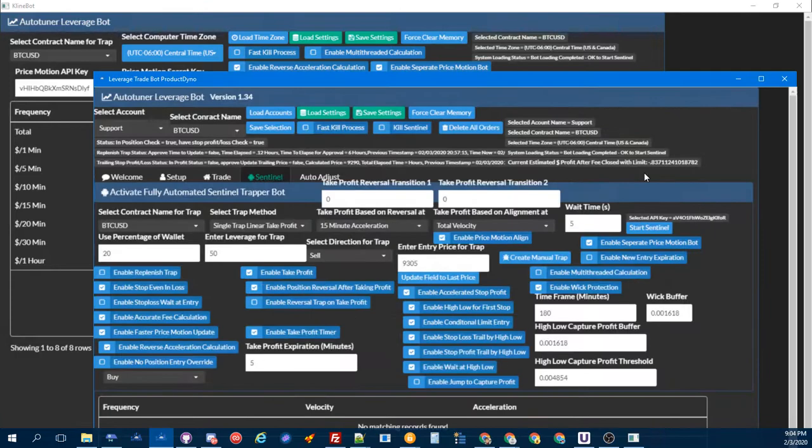which is controlled over here on your main bot. If you want to make that 1 second, you totally can. But if it starts to crash, maybe just give it a little more breathing time to do its thing. And then you'll see that it's here, separate price motion, multi-threading is unchecked, and everything else should be the same. Okay, it's getting a little more busy.